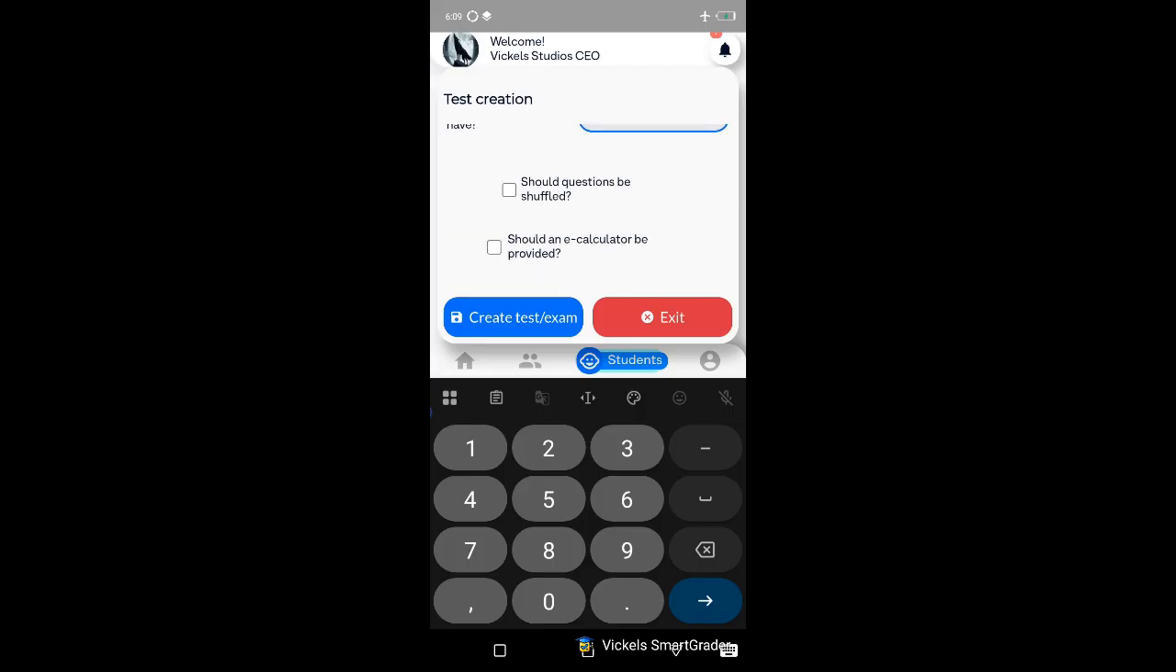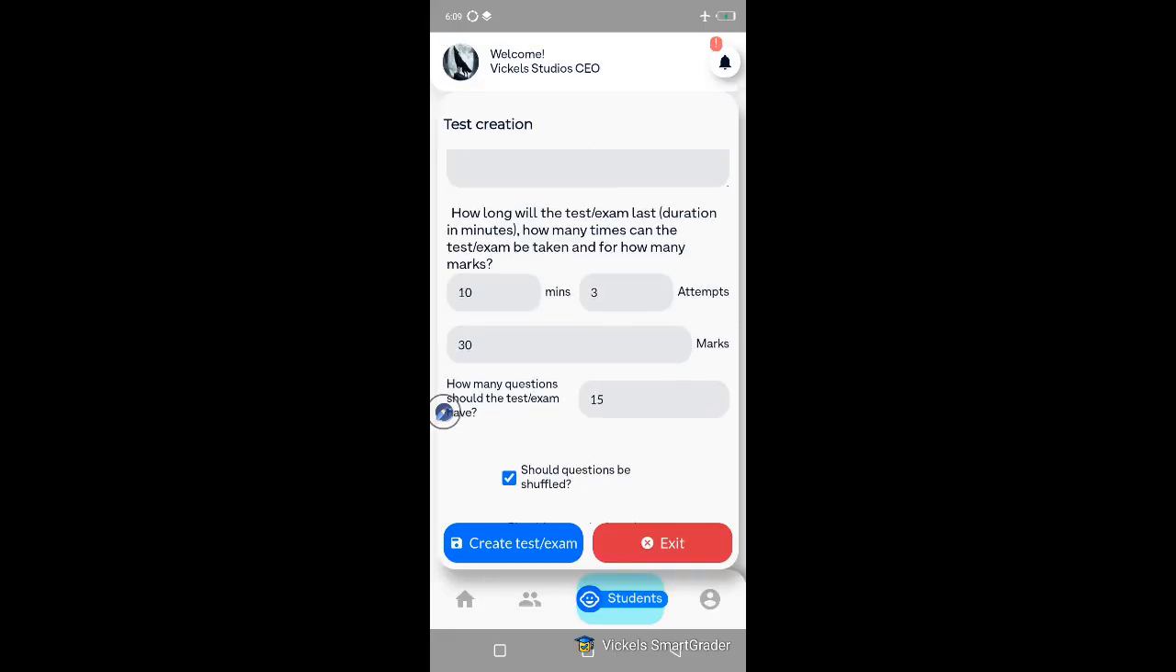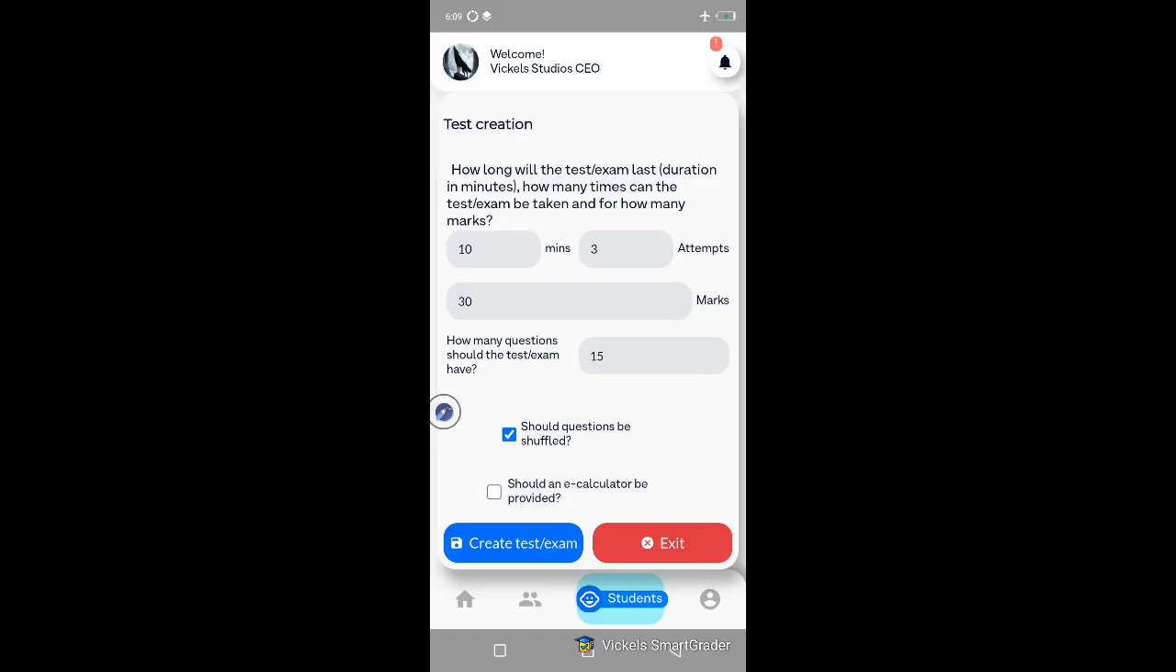So should the questions be shuffled? Yes. To reduce exam malpractice, it should be shuffled. Should an e-calculator be provided? This is basic science, so maybe an e-calculator should be provided, depending on what you want. If you are doing a math test and you don't want your students to even have access to the calculator, you leave this box empty, don't tick it, and you click create. But if you want your students to have a calculator, there are two types of calculator in SmartGrader. The basic calculator has the normal basic arithmetic: plus, minus, times, division, and numbers.